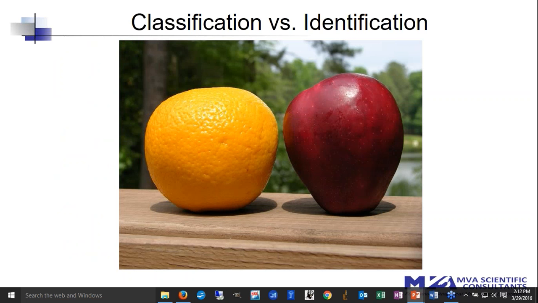Speak to classification versus identification. I like this slide mainly because everyone has seen these most of their lives. They know what they are. They can recognize them just by sight. And to the microscopist, a lot of small particles are the same way.